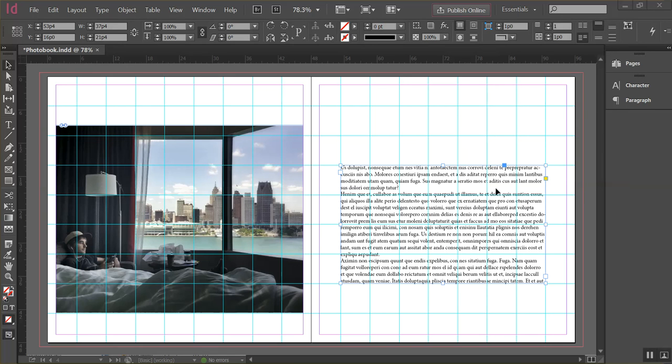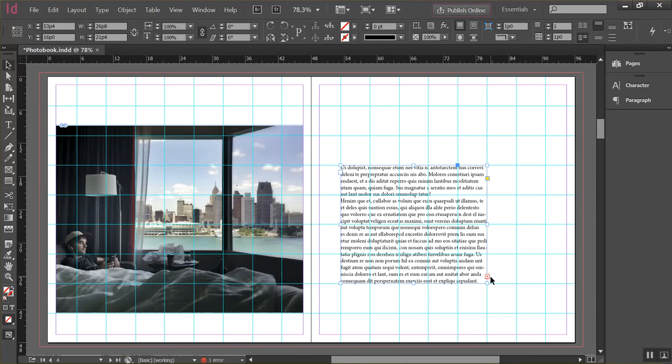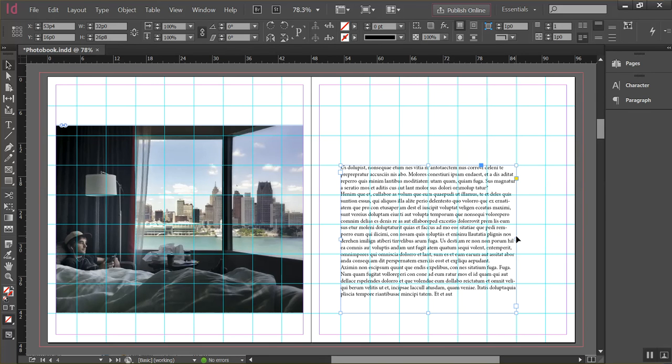The first thing I notice is I don't like the line length here. I don't like how jagged it looks. So I'm going to resize the text box, and you do that by grabbing any of the handles and pulling the sides in. When you see this little red square at the bottom, it means that you've got overset text, meaning there's more text than fits into your box. So you have to make sure that you make your text box big enough to hold your text.